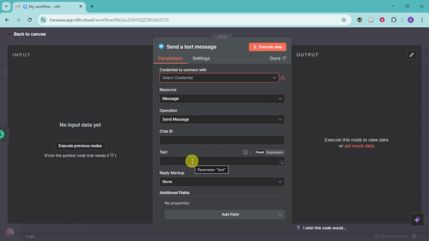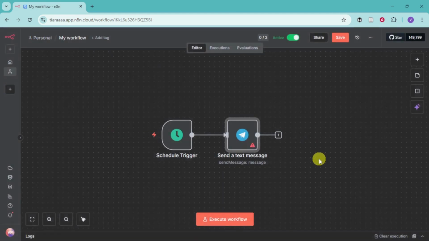Enter here the chat ID, the text for that, and then head over and get back to your canvas in order to save it all together. With this, you can automate sending Telegram notification depending on what kind of message you want to send every day.